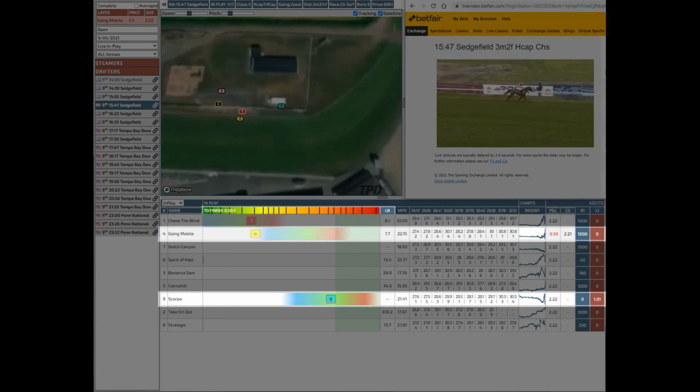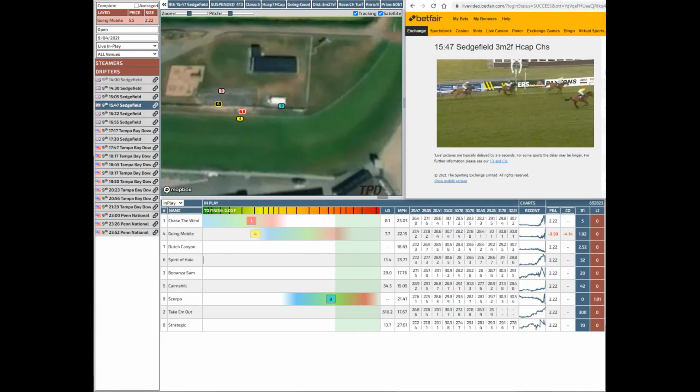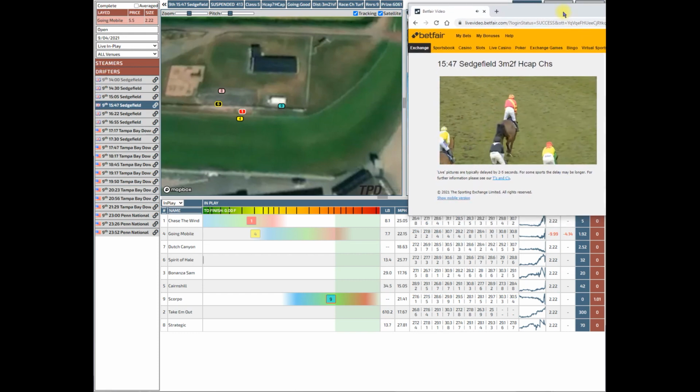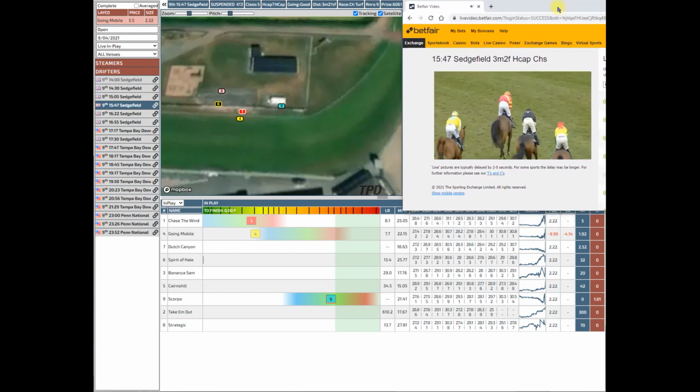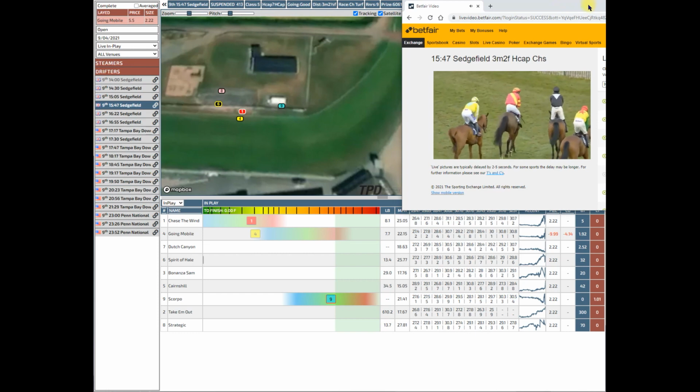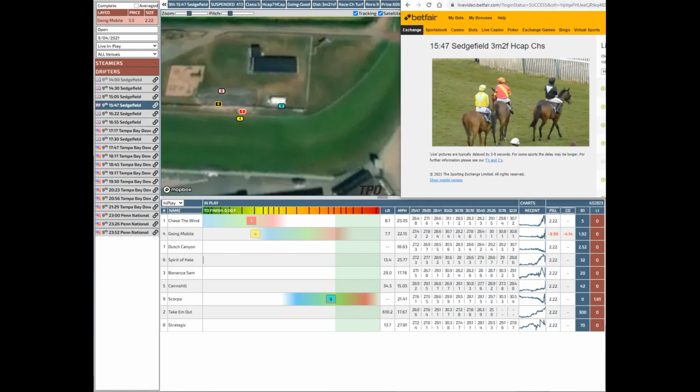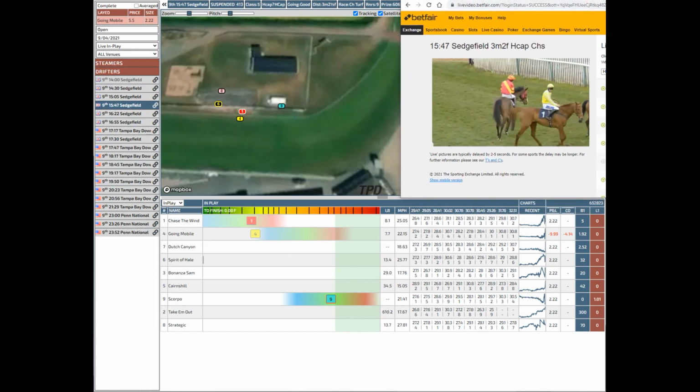And we got some luck there, because the horse that fell, Dutch Canyon, hampered Go Mobile, and Scorpo ended up winning. So that was a winning bet for me. Yeah, a bit of luck mixed with a bit of science, and you should win more than you lose.